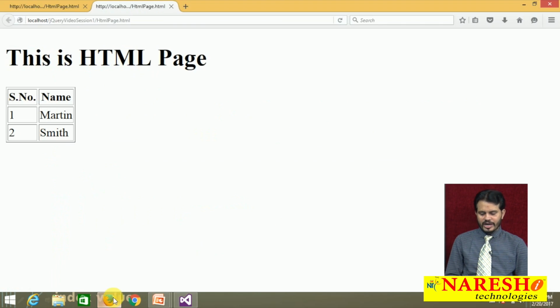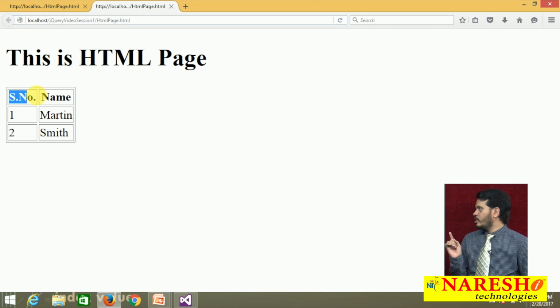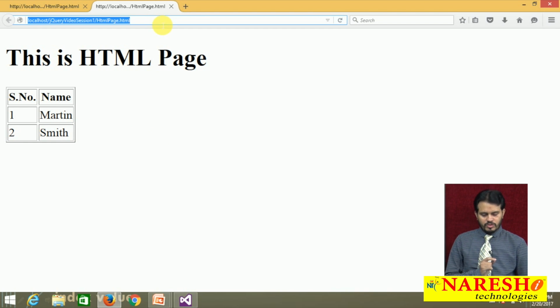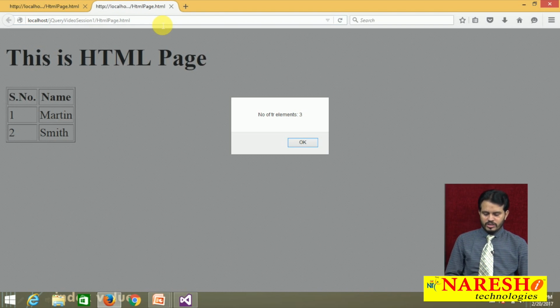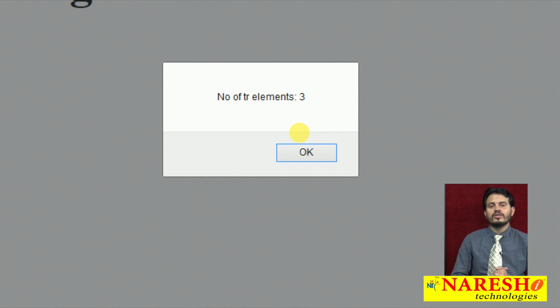As soon as the document is ready after a page refresh, it is going to display the number of tr elements: 3. You can also count it: only one table is present. This is the first row, this is the second row, and this is the third row. At present how many rows are present? 3 rows. So just refresh the page. Once the alert box comes, it displays the number of tr elements are 3.